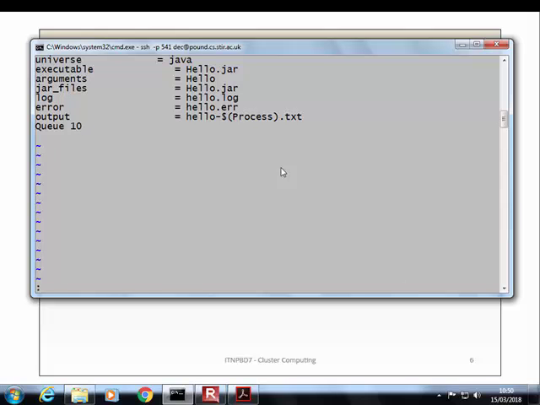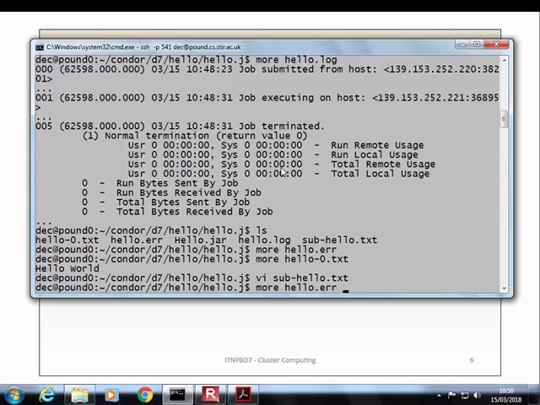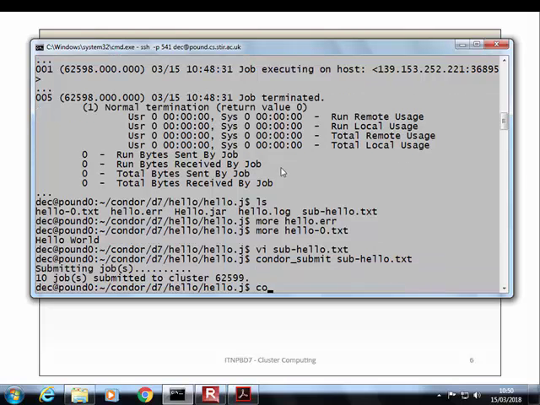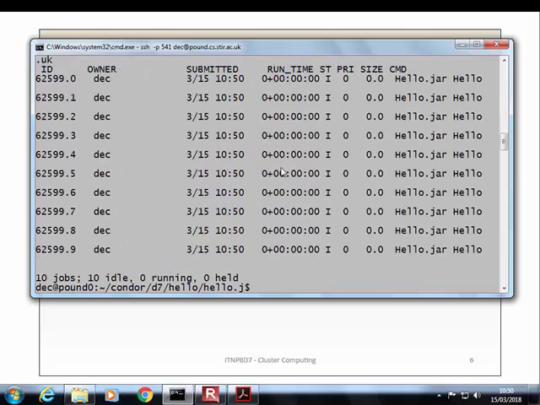So I'll write that out. So now I'm going to do that same submission job again. I'll get there eventually. And that should run 10 jobs, where the output should be numbered hello 0 to 9.txt. Right, if I'm quick enough. Got them. There they are. So they're actually idle at the moment. They haven't run. This is the I, and this is them idle.